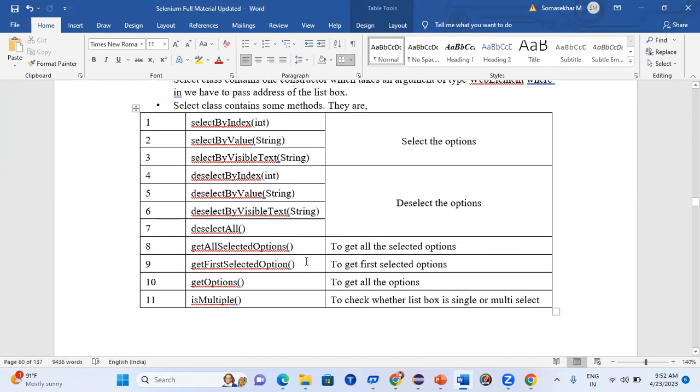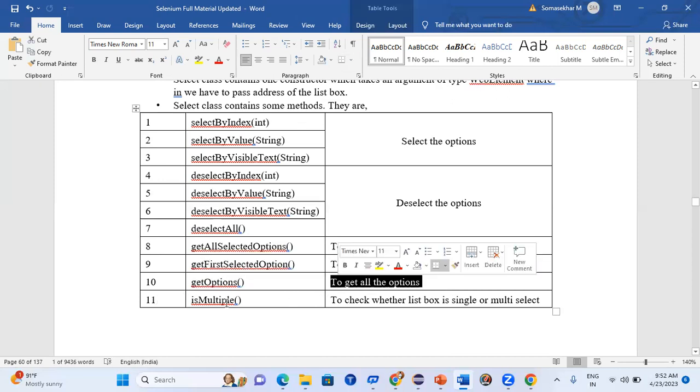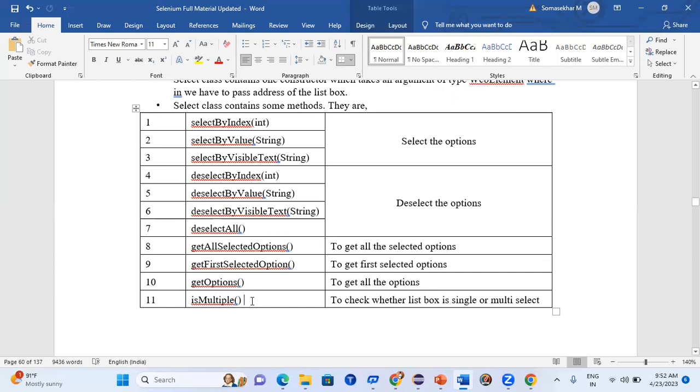And getFirstSelectedOption. If you want to verify which option is selected first, you can use this method to verify whether that option is selected correctly or not. And getOptions, which I already showed you, to get all the options. Very, very important, a common interview question on this method, so please try to remember and learn. And isMultiple is very important to check whether the list box is single or multi select.